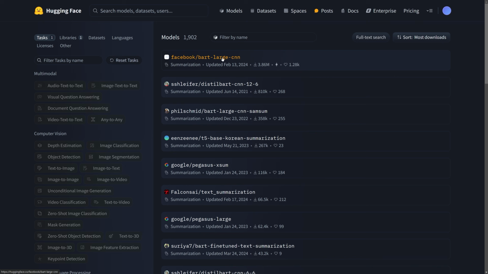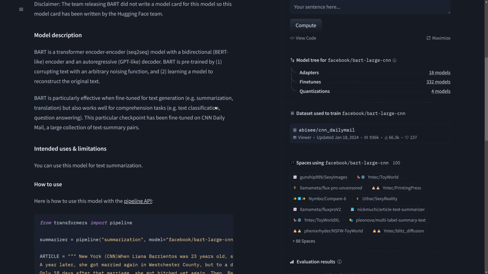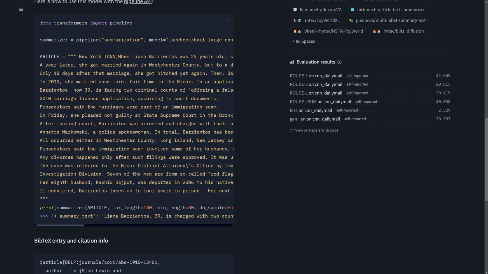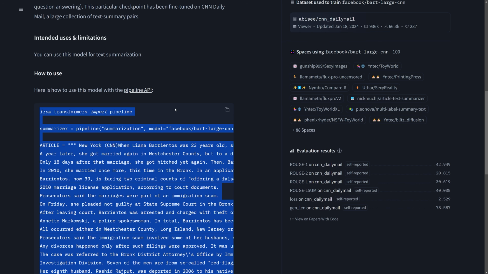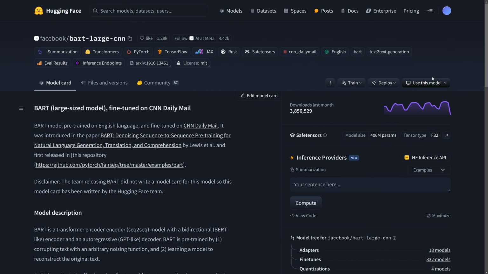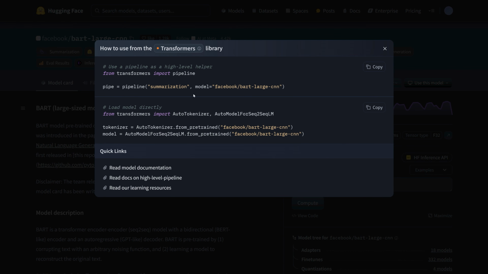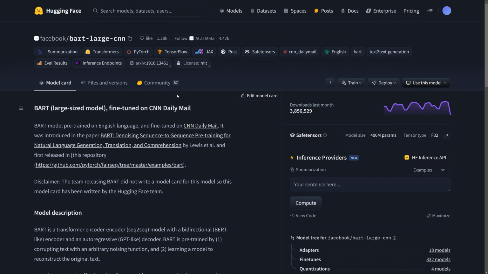So if I look at this one, which I believe is the one that I'm already using, you'll see here that we can scroll through. It gives us an example of exactly how to use this from our code. And you can also press this button right here that says use the model, click on Transformers, and it shows you the code, and you can read the documentation directly here. So if you're wondering how do you get the models, that's how you get them.